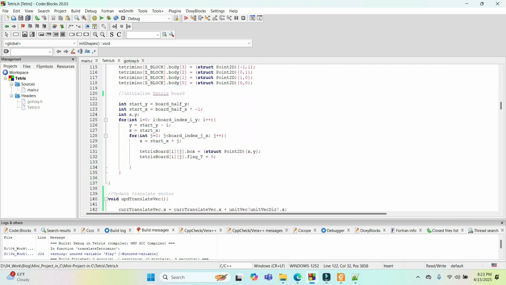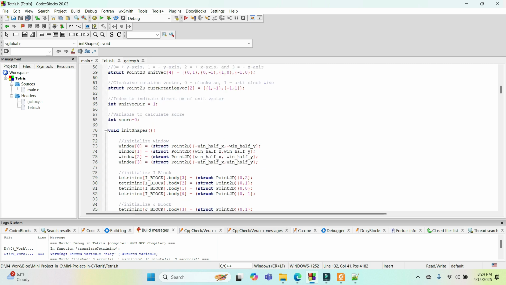And at last we initialize the Tetris board array variable by the coordinates within the Tetris board. We calculate all possible coordinates within the Tetris board and assign them to a box element of this array variable. And we will also initialize the flag variable to 0. Flag variable 0 means that the box is empty. All good about the initialize shapes function, and this function is called at the very beginning of the game.